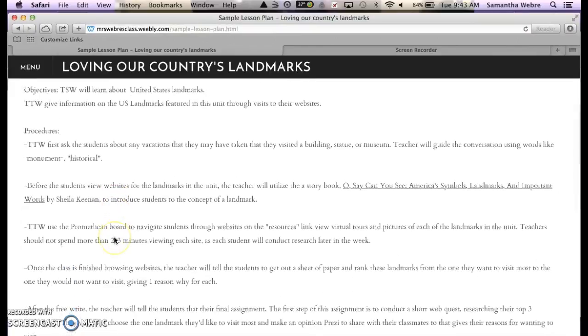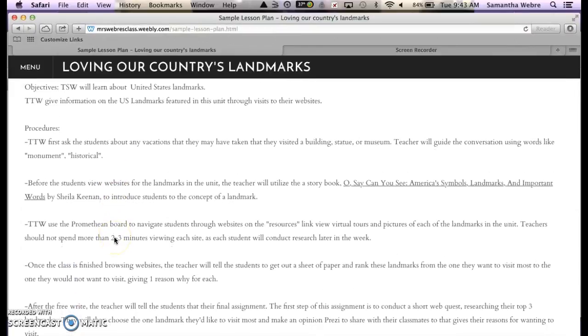The best introductory book that I found that I've used is called Oh Say Can You See? It's a book that discusses American symbols, landmarks, and words that are important to the concept of symbolism in the United States, but it puts it in basic elementary grade terms.